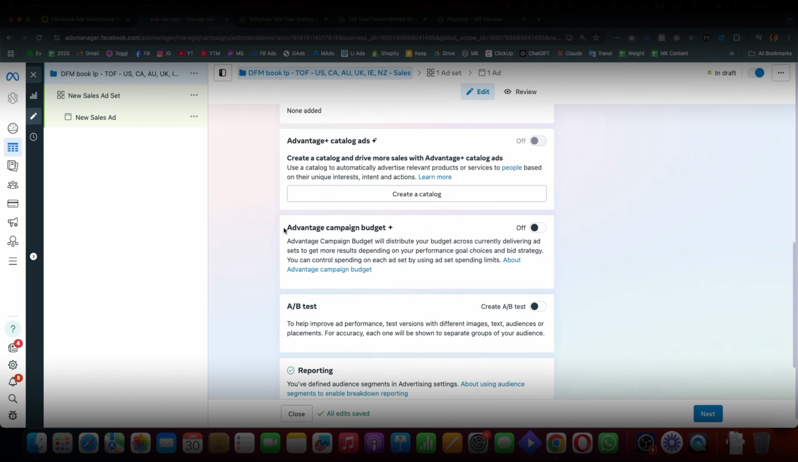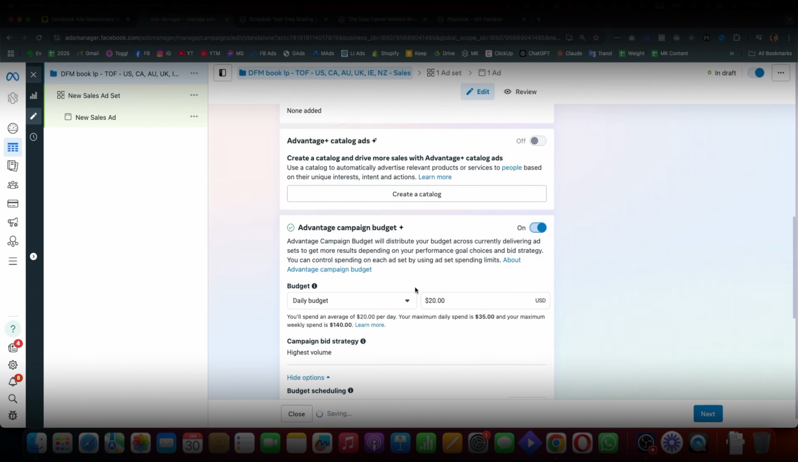Next we have advantage plus campaign budget. What this means is whether you want to set the budget on the campaign level or on the ad set level. If it's off, you're going to set the budget on the ad set level. If you turn it on, you're going to set the budget on the campaign level, and then the algorithm is going to distribute the ad spend between all the ad sets that are within your campaign. So you can have multiple ad sets within one campaign, you can have multiple ads within ad sets. If you put it on the ad set level, you can set specific budgets for each ad set, and they're all gonna spend it depending on your bidding, of course, which we're gonna get to in a second.